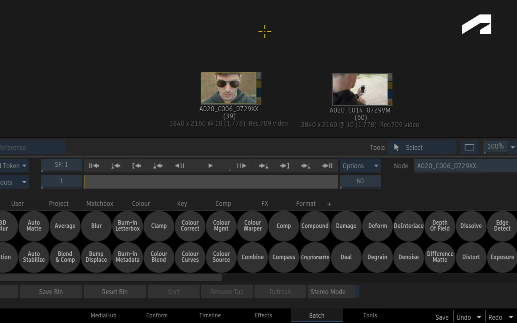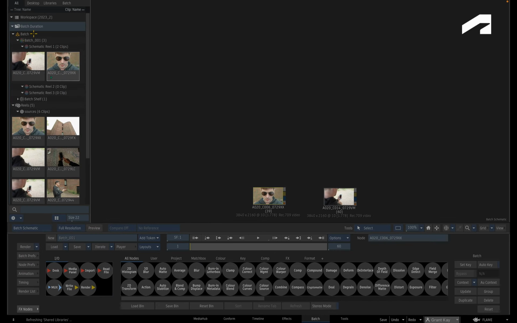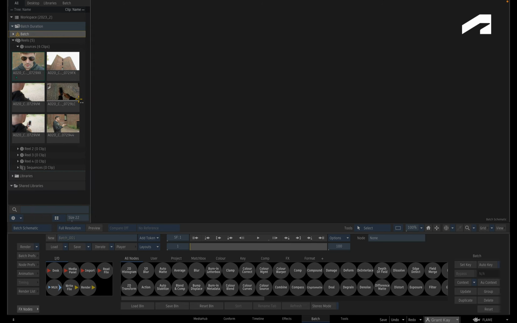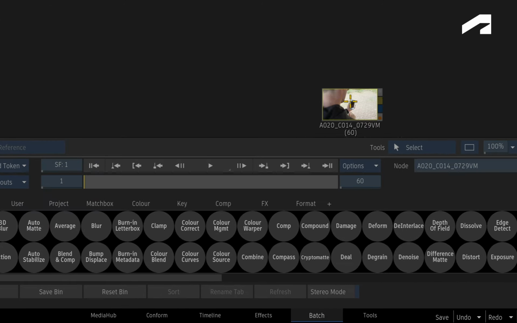The only time the duration will automatically update again is if you either clear all the source clips or clear the batch group from the context menu. Adding the first source clip again will update the batch duration.